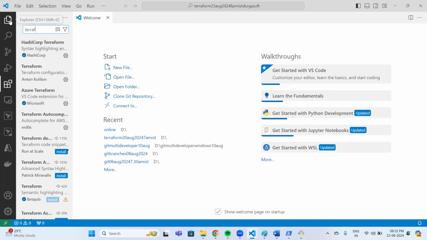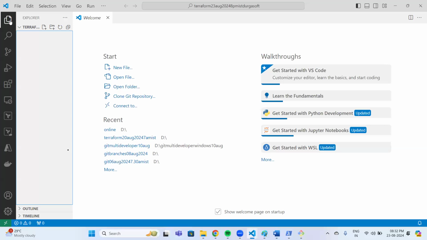When you install extensions, what happens here? Automatic hints, debugging, and many additional features will be available when you are writing Terraform scripts.